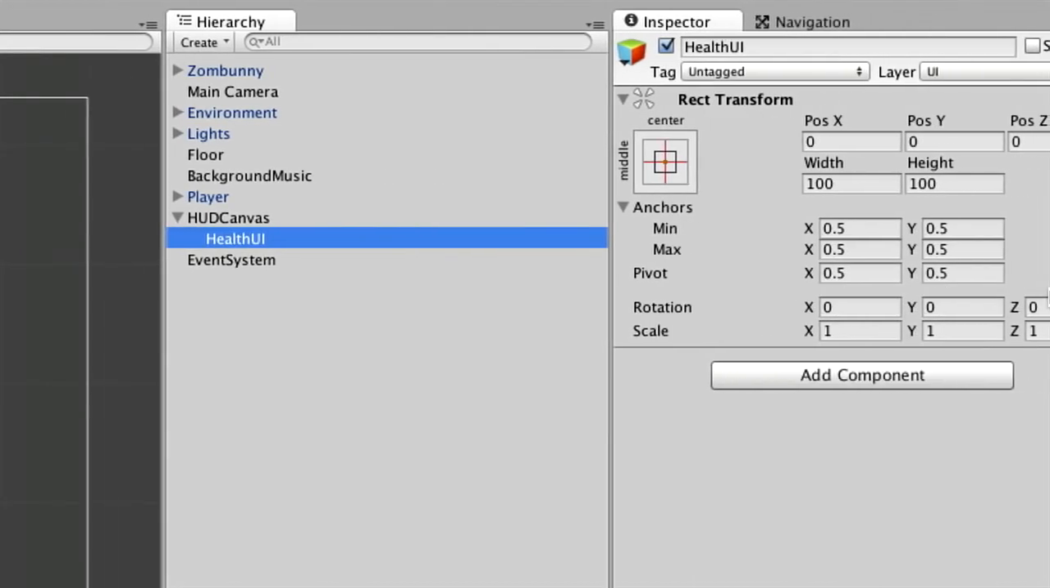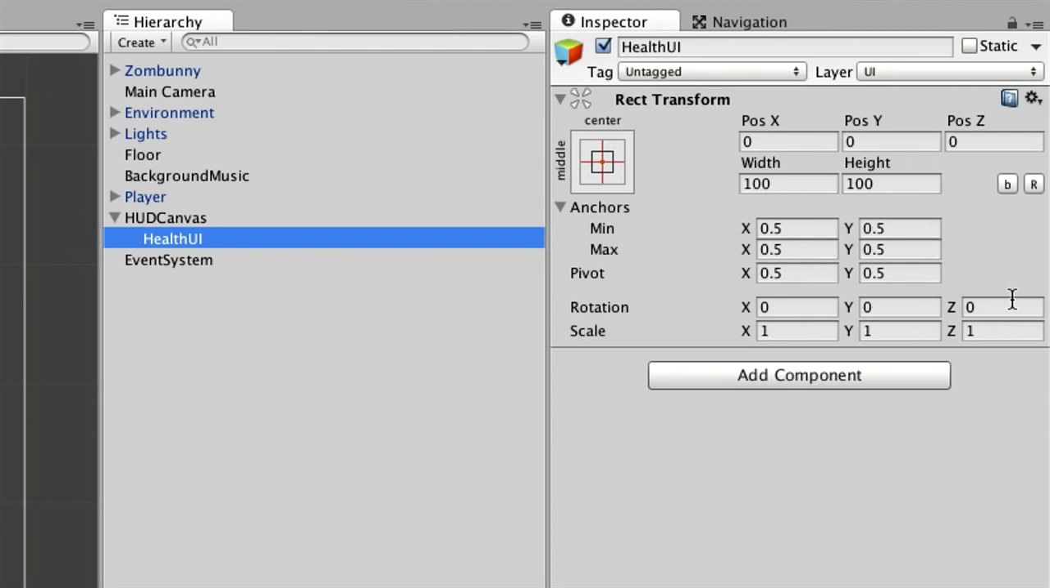Capital H, capital UI. Now, the advantage of adding a child directly to this rather than making it separately and adding it is that because we selected that HUD canvas first, Unity knows that we're trying to add another UI element. So instead of the standard transform component that it adds to any new game object, it's adding a rect transform. And you can see that you have a slightly different looking component than you're used to.